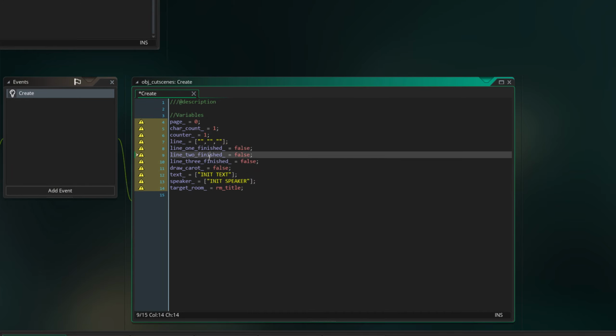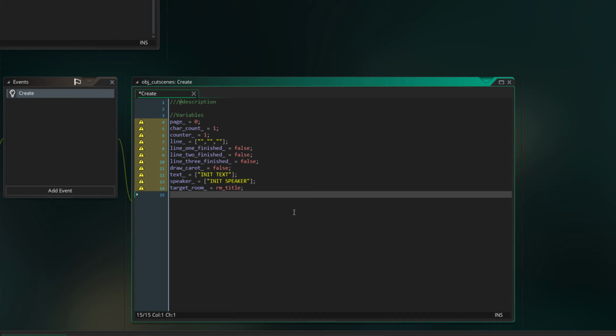And as usual, Windows has to have its say. So we have line_ is equal to blank blank blank. Line 1 finished, self-explanatory. Draw caret again. Text, this will be the text that's going to be shown. Our speaker will be whatever character is speaking. And target room is what room we're going to transition to when we finish the cutscene. So by default, we're just going to the title room.